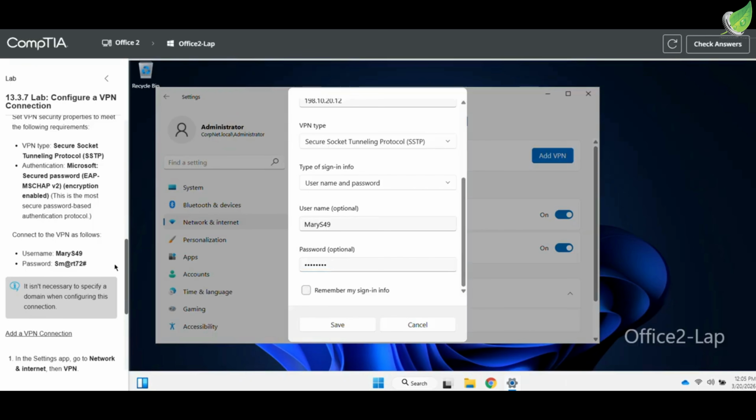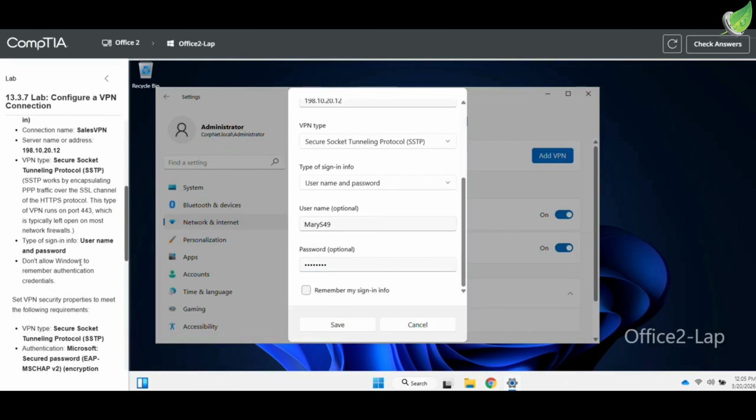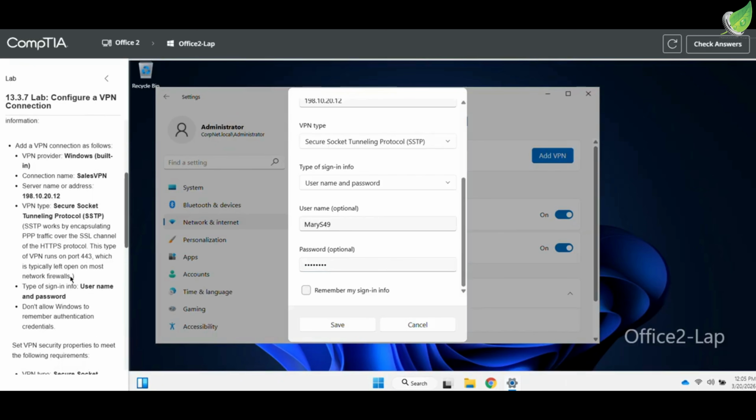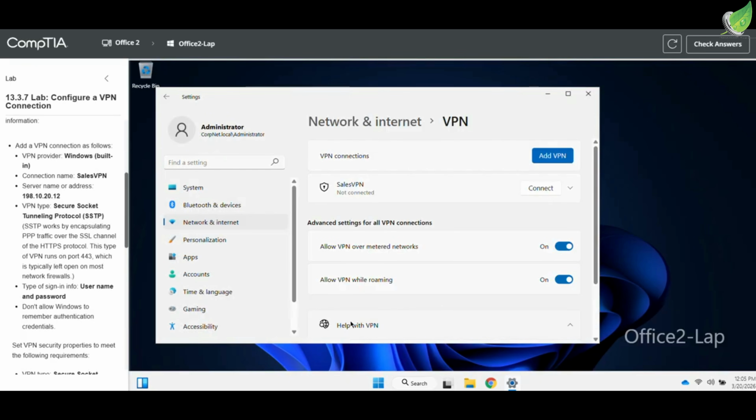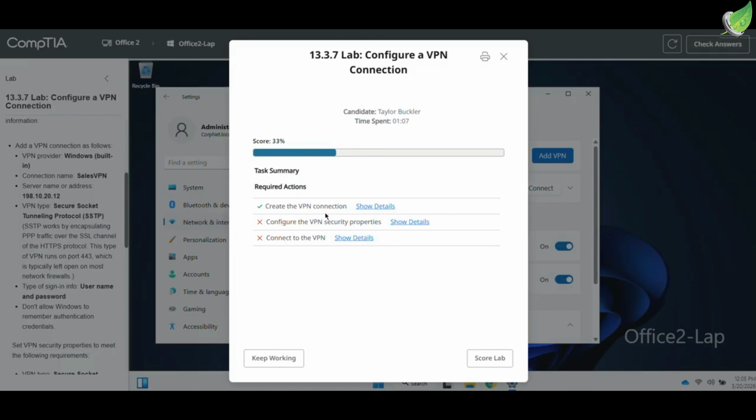Uncheck this. Let's see what we'll have. Don't allow Windows to remember authentication credentials. Okay, so that's why we unchecked that. And then let's see what else we have. Okay, so we'll go ahead and save this. And let's check our answers and see how we're doing. So we're making progress. So we've completed the task. So let's go ahead and work on the remaining.